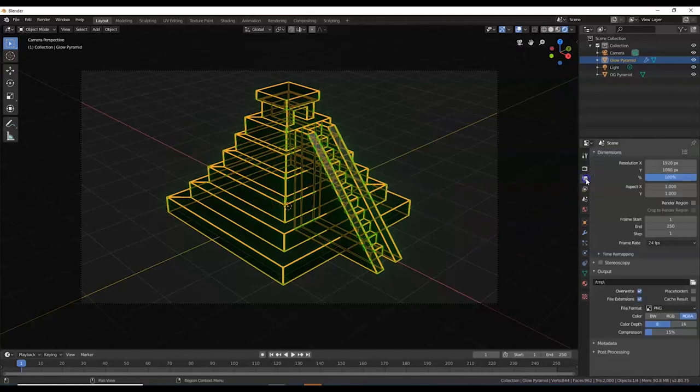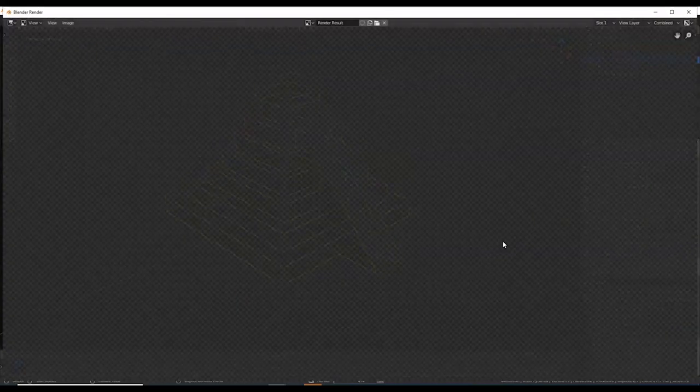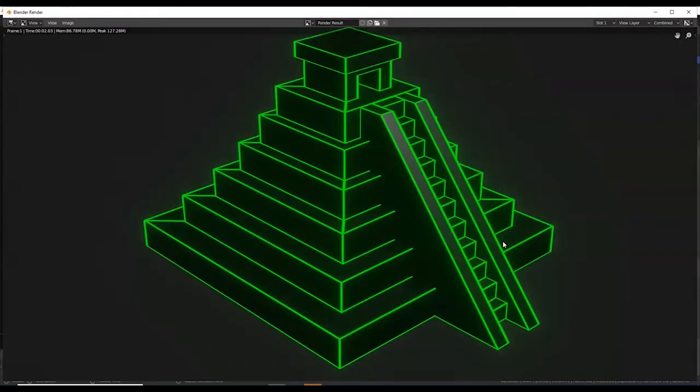So I'm going to output. I'm going to leave all this stuff as is. I want it as a PNG file. So F12. And then to save this, I'm going to go to Image, Save As, and then just name it. And I can turn that in. And I got myself my retro glow pyramid. And that's it. Easy as that.